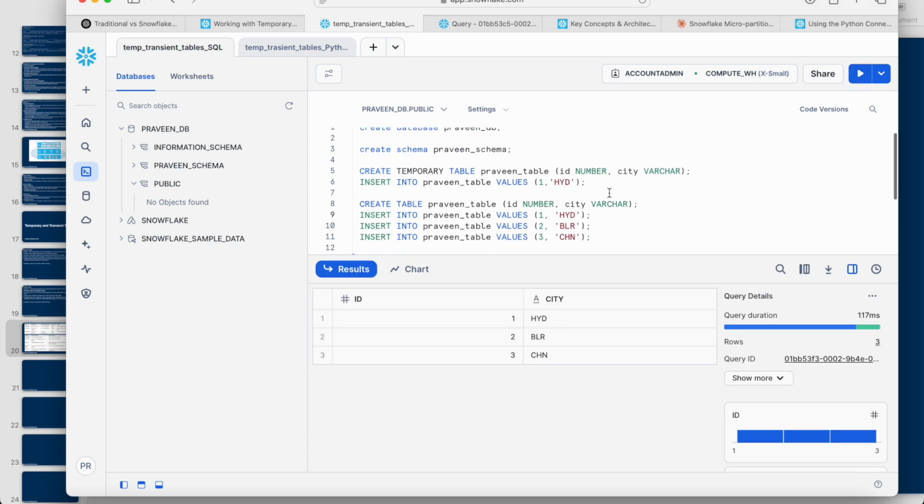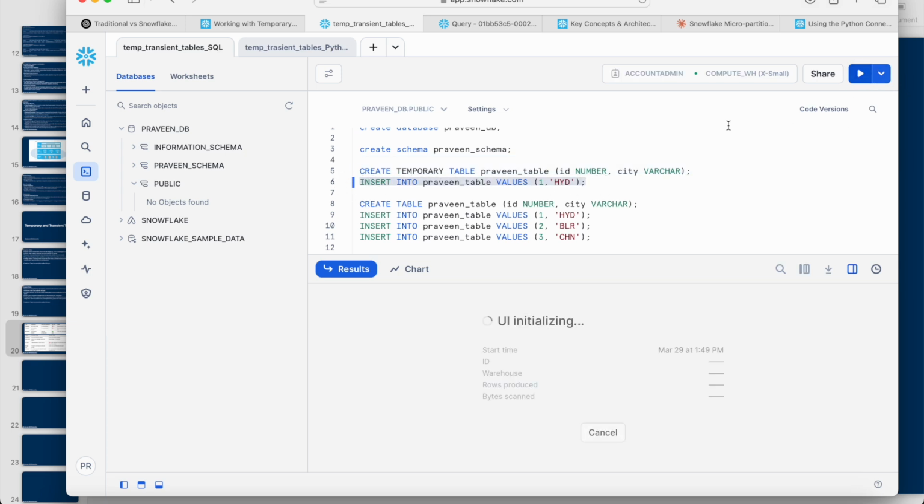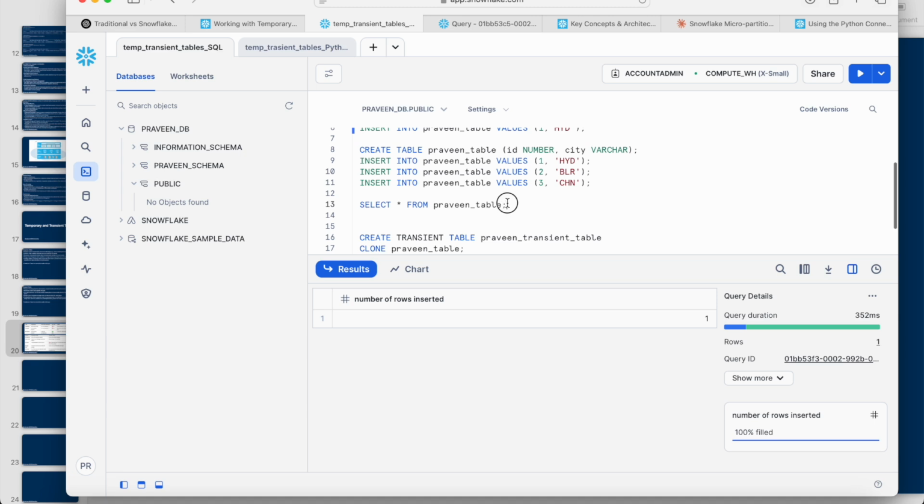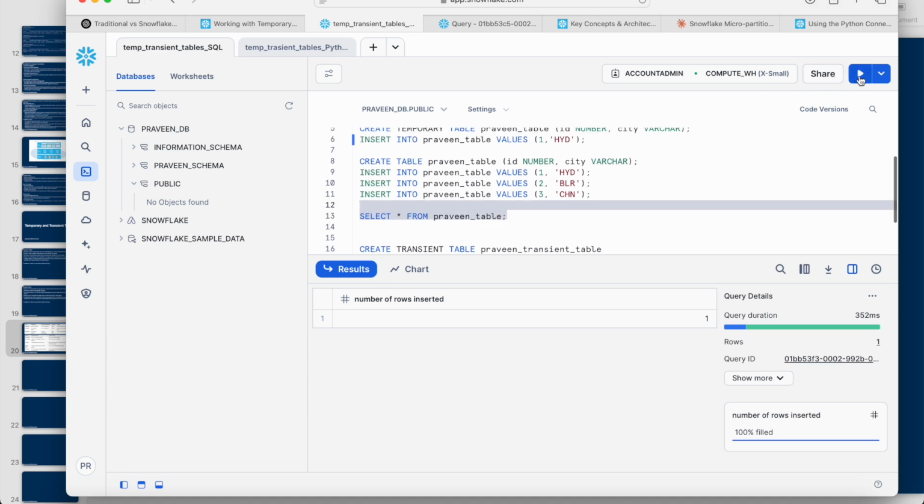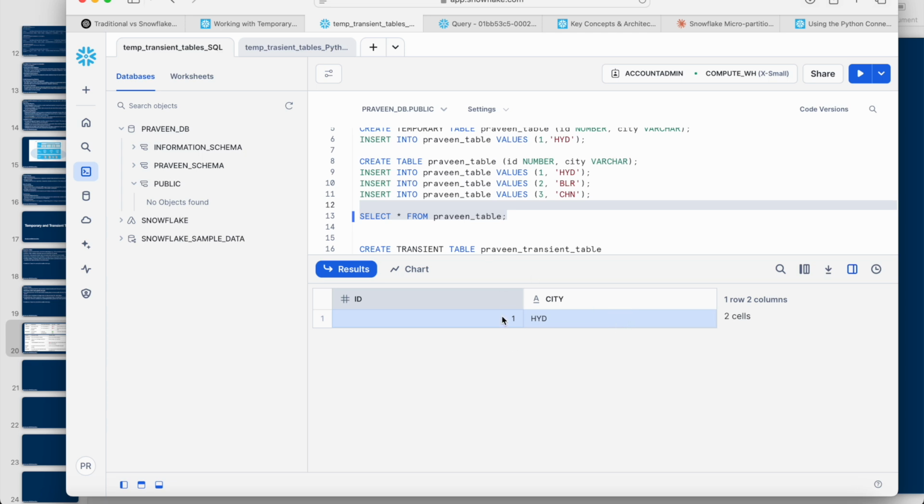So now I'll create a temporary table with the same name as Praveen table, which gets created, and I have inserted 1 row in it. And now when I query, the data will come from the temporary table. So the temporary table will have more precedence than the permanent table. So if you see, we got only one row.